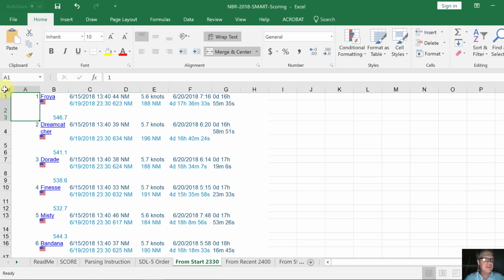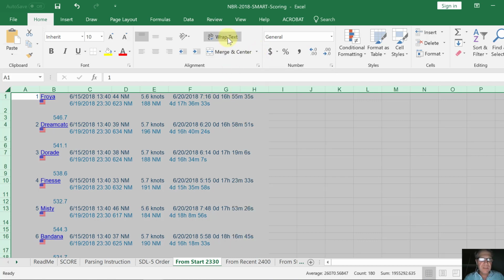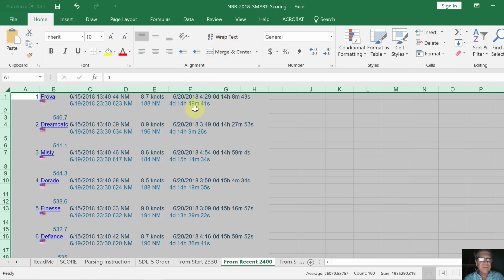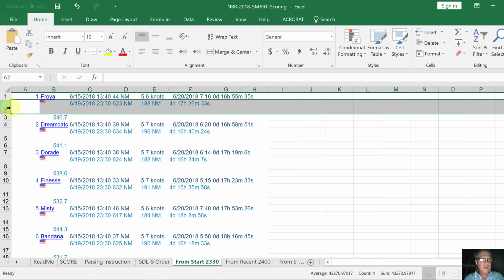I'm going to select, because I might make a mistake for one reason. Select all. I'm going to unmerge the cells. I'm going to unwrap the text. I'm doing both of these spreadsheets simultaneously, which is why you see me repeating the steps here. Okay, so over to the from start. So here's the time data that I want. It's on a different row than the name of the boat.